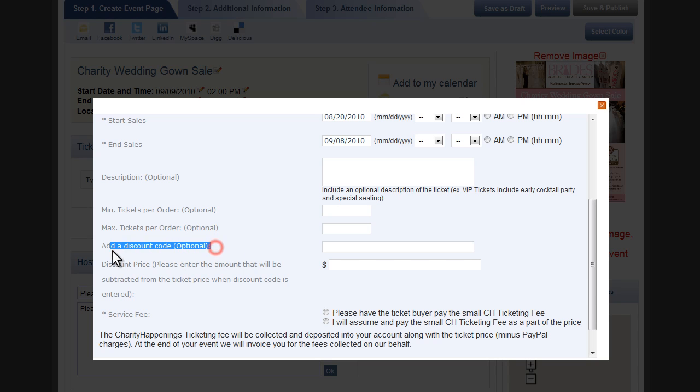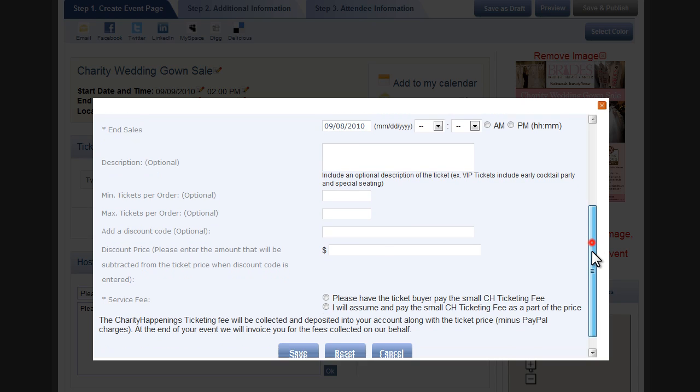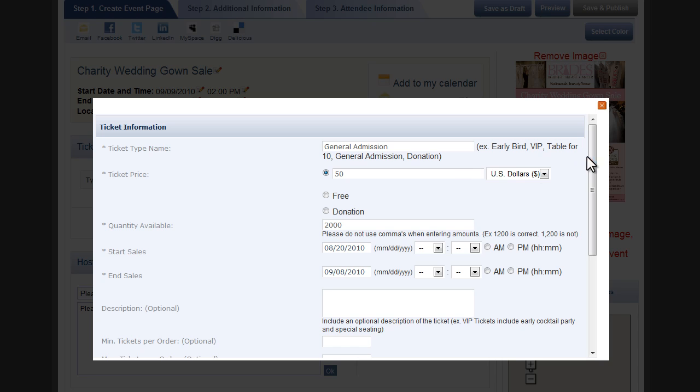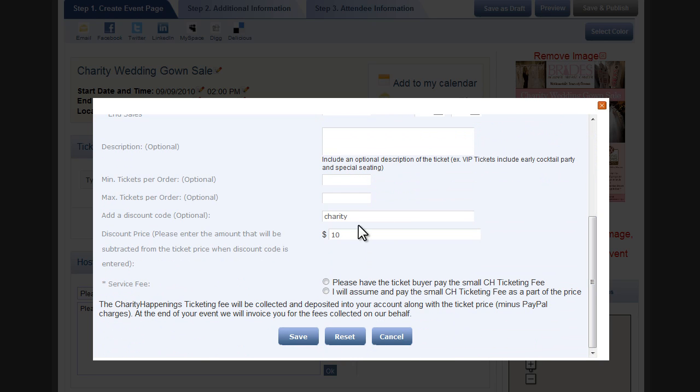Discount code, this is a really cool feature. So if you want to have somebody enter the name Charity and get $10 off your ticket, you just put that right there. Now this discount code only applies to this ticket. So if you do additional tickets, you want to add this discount code to each different ticket type.